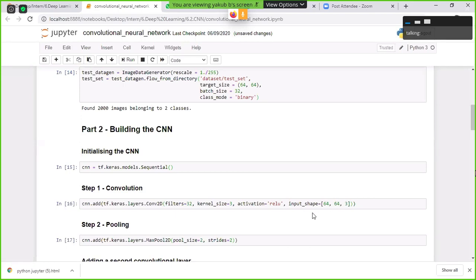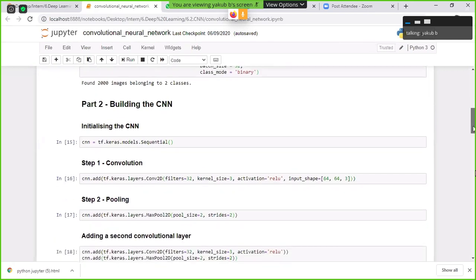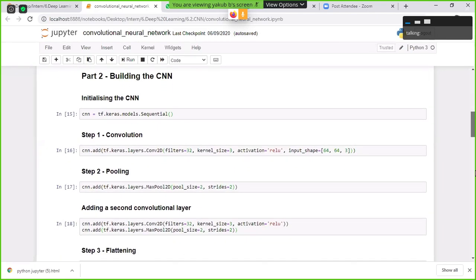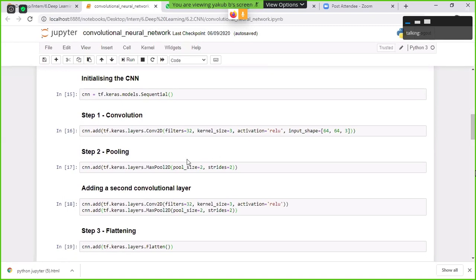Whereas coming to TensorFlow, initially we need to specify the image size, and next we need to specify the number of channels. So here we are taking a 64 cross 64 image, and we are taking a colored image. 3 channels is nothing but we are taking a colored image. So what we need to do after performing the convolution operation, we need to perform max pooling.